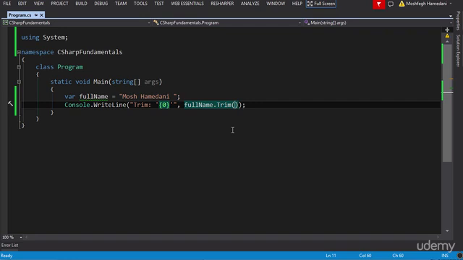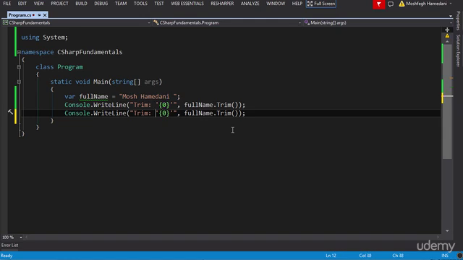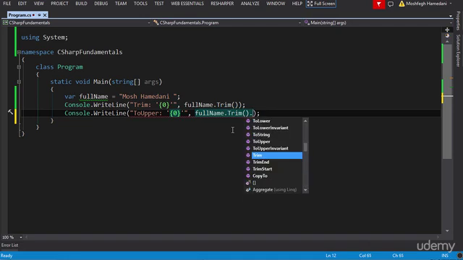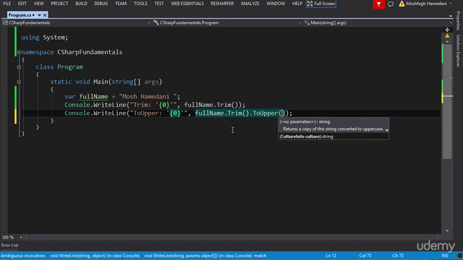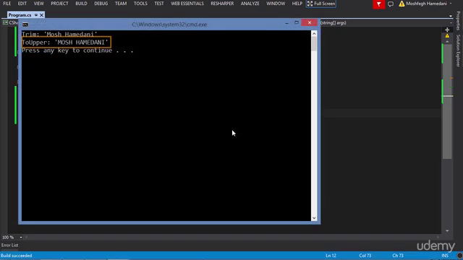All right, let's take a look at the ToUpper method. So I'm going to duplicate this line and change the label to upper. Note that here we can chain these methods because each of these methods on the string class return a new string. They do not modify the original string. And that's what I meant by strings being immutable. So .ToUpper. Let's run the application. There you go.